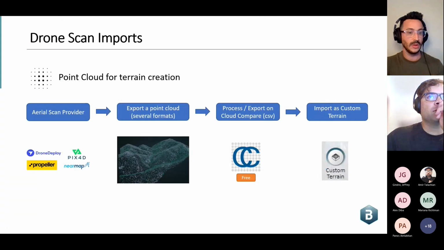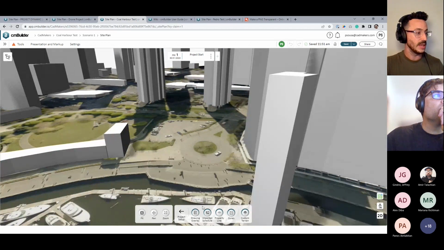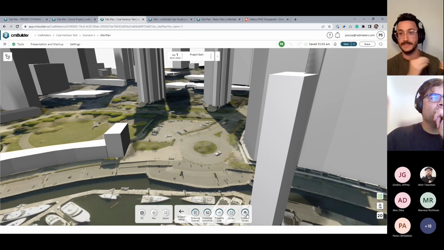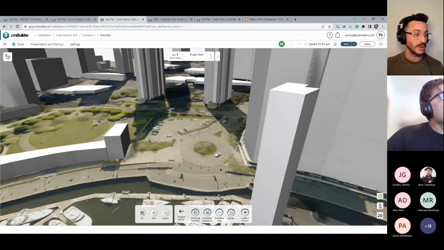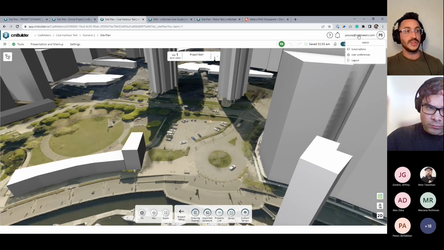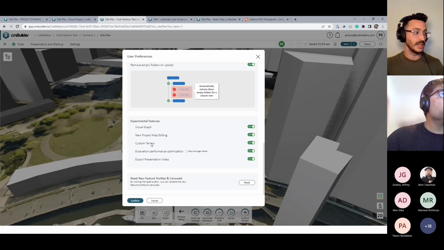So, an example of how that looks in CM Builder. If I import that same point cloud that I showed for this location, what I can do is go into my custom terrain tool, which is a very challenging tool in terms of processing and logic. We are still making some minor adjustments to it, but it's getting to the point where it's very, very stable and you can use it freely on your projects. The only thing you have to do is go to your user preferences and turn on the experimental features.